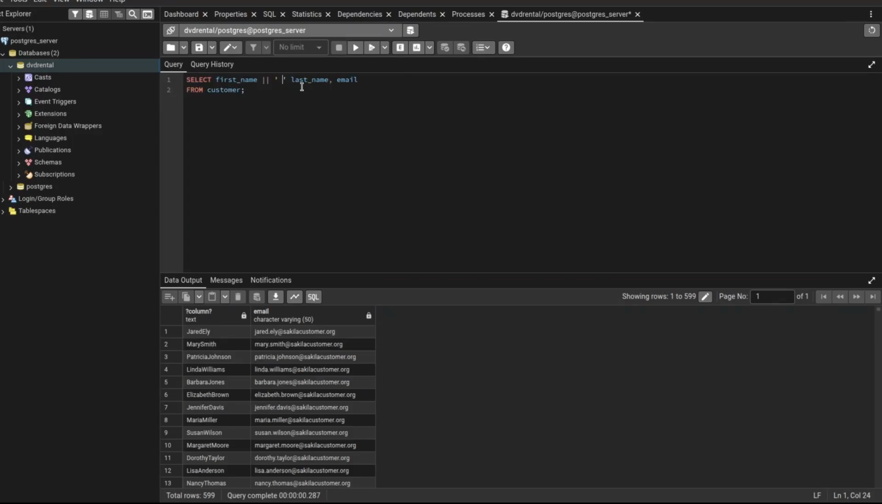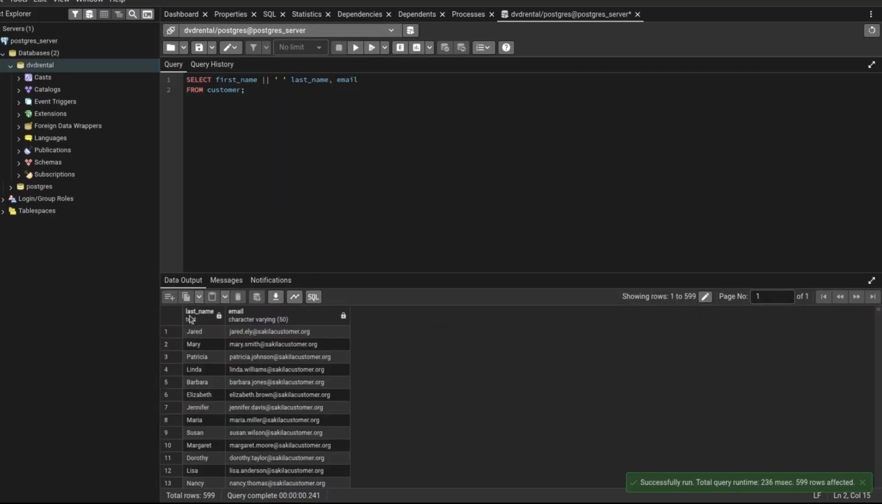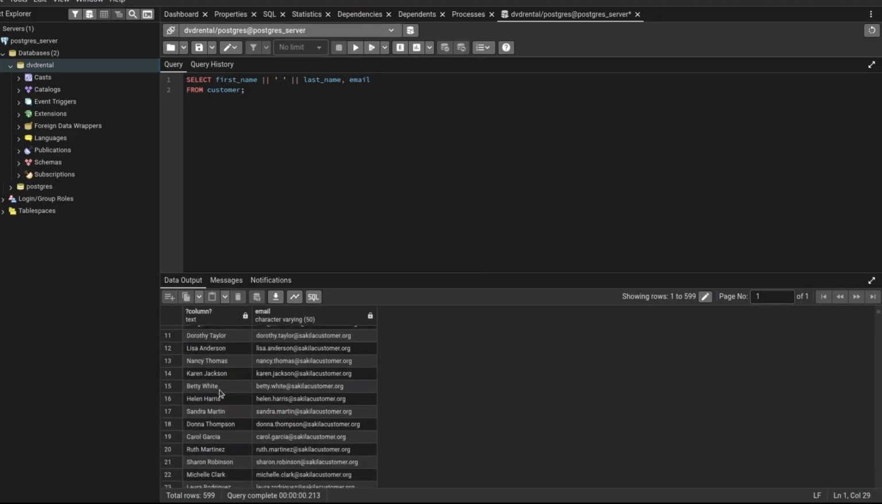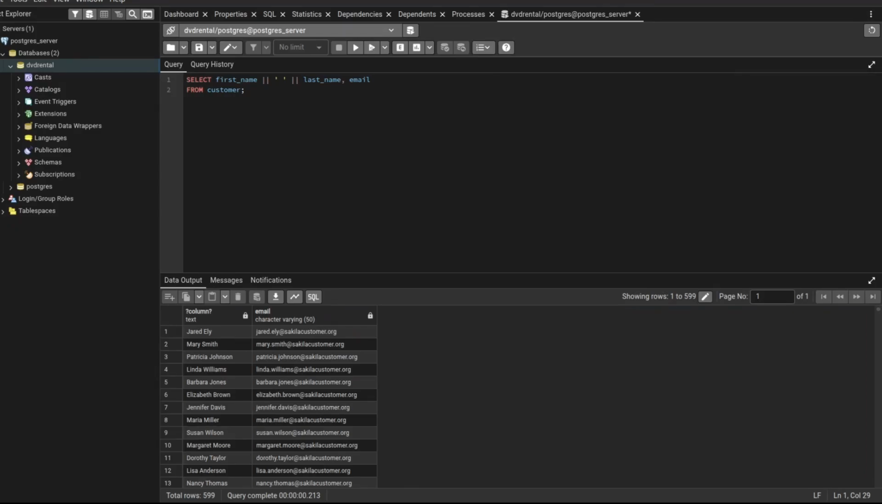So we need to concatenate this with this last name as well, otherwise the last name won't be shown. Let's execute it. So now you can see that the last name is not showing anymore. So let's fix that as well. Now it should show the first name and last name as a full name properly and the email address. So now it's shown properly. But there's one small issue.